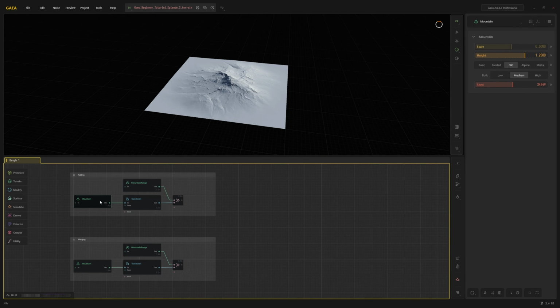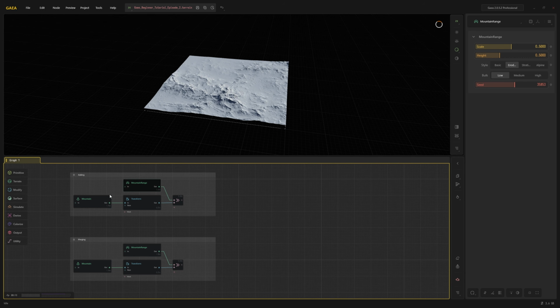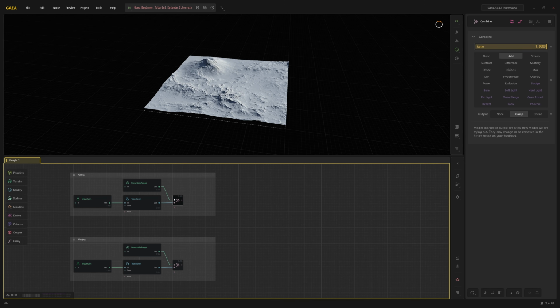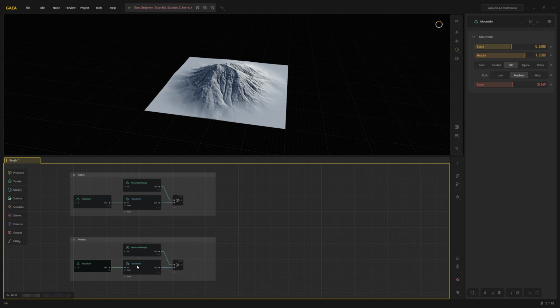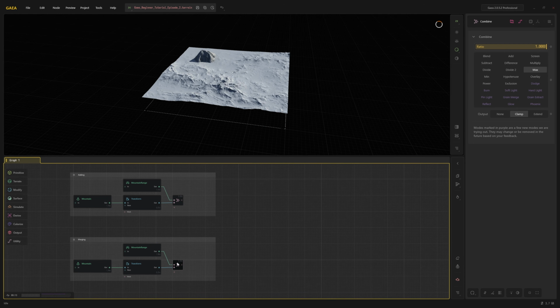The simplest way to add the mountain to the terrain is to use a combine node in the add mode. This works perfectly if your terrain has a height of 0 at the edges, but usually that isn't the case and this leads to these visible edges. Another approach is to set the combine node to max. In this mode, the node compares both inputs and selects the highest one at each position.